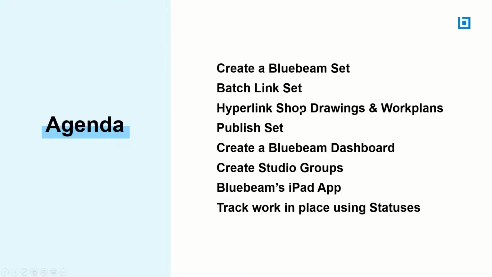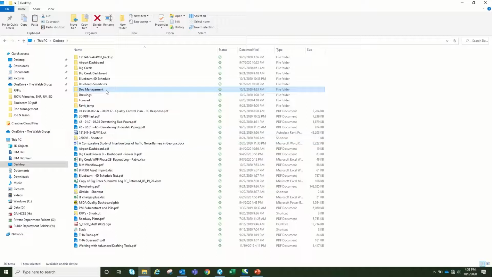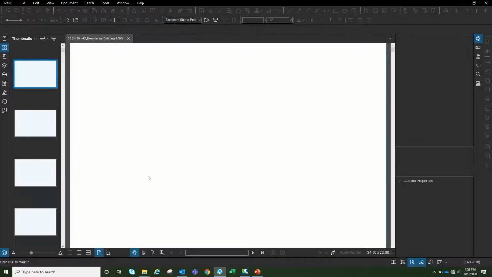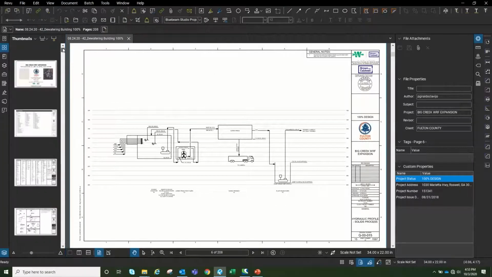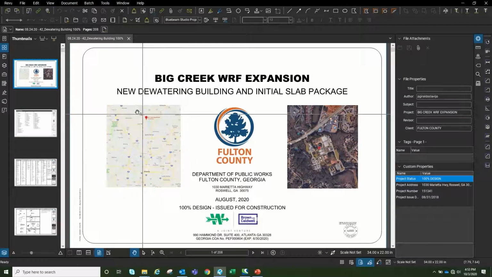How to create a Bluebeam set. So I'm going to get out of here, and I already created this folder on my desktop where I have all my information. So let's say this PDF here is the first set of contract documents that you get from the owner. It doesn't have any page labels. It doesn't have anything. So to be able to create a set, the first thing that I normally do is I create my page labels.